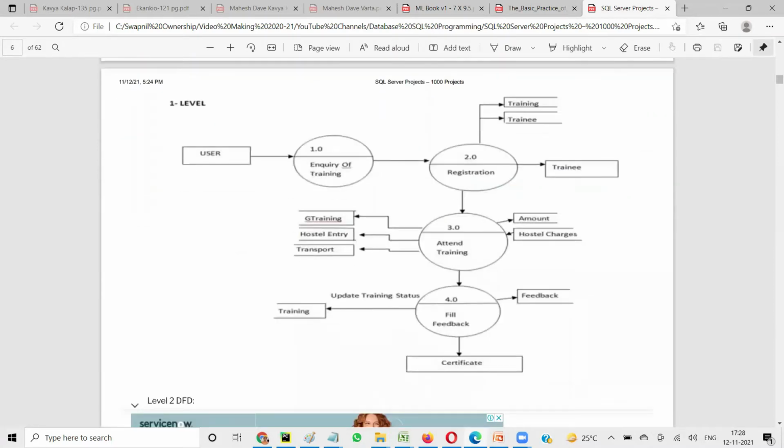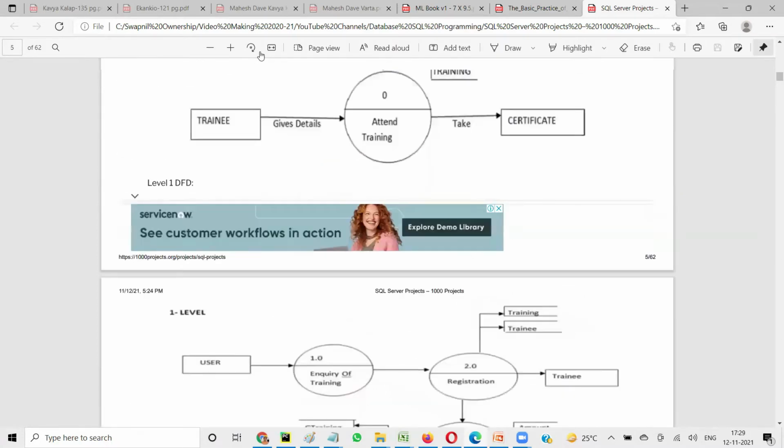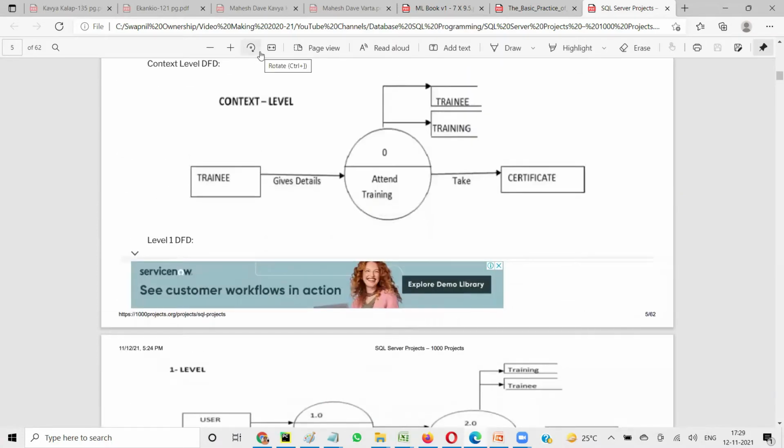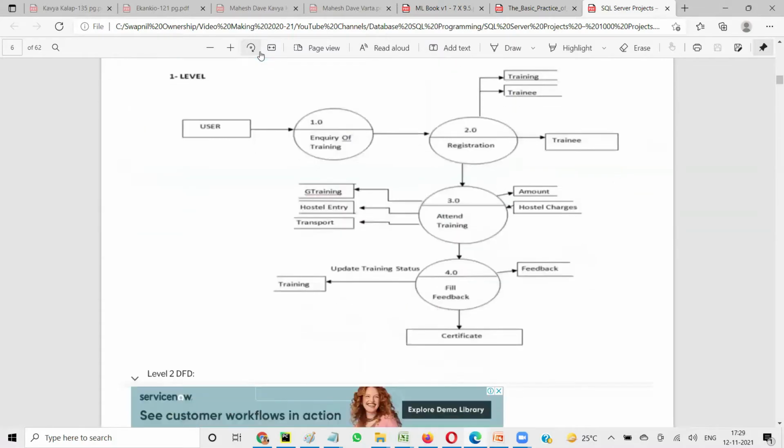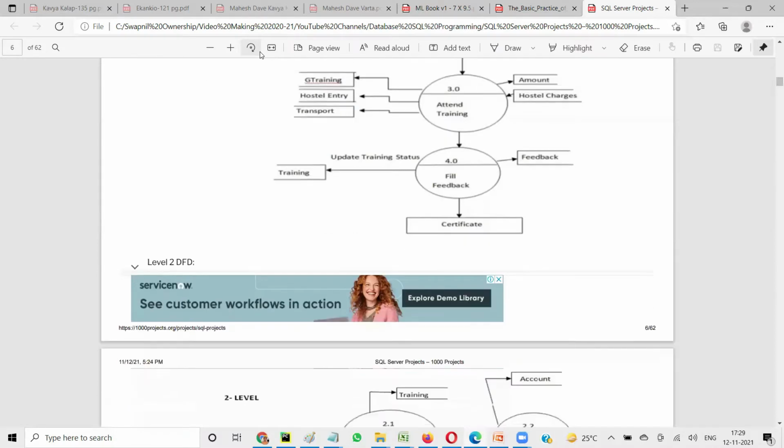Now we're going to the first level. First level means this big round that you have, we are trying to break into different modules. So we are breaking this into 4 modules. One module is Enquiry of Training, where the user will make an inquiry about what trainings you have. Then registration to the site, then you attend the training, and then fill feedback. After filling feedback, you get a certificate, right? So these are the 4 modules within this.